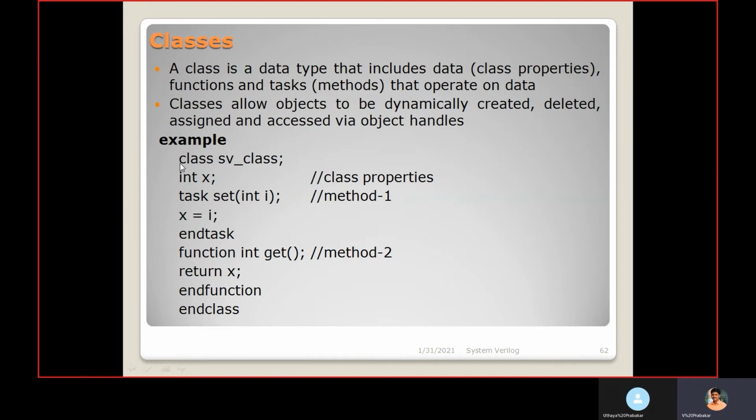So a class is a data type. We declare it with a class name, and we should use endclass. Within that we have properties and methods. So this is called properties, and the tasks and functions present inside the class are called methods.